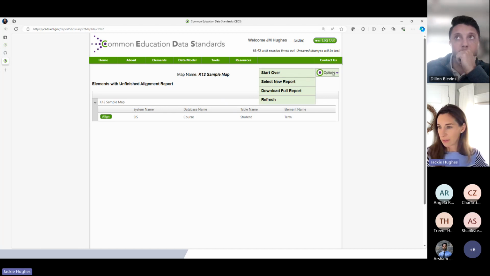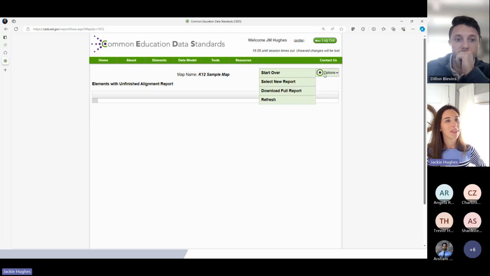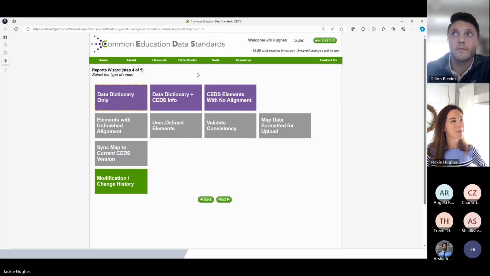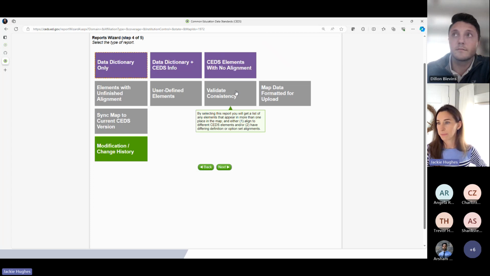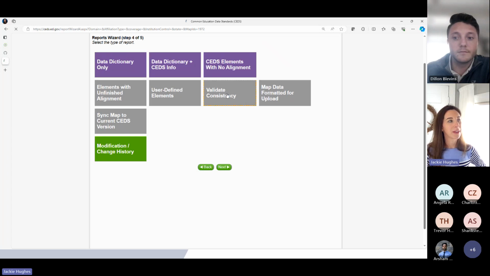So if you are following along with me, you can go up to the options and you can refresh. So maybe that's what I need to do. Oh, and that is exactly what I needed to do. So there, it did finally align for me. So then I'm going to go to the second option here, select new report. And I'm going to skip over user-defined elements for now, and I want us to select validate consistency. Okay. So go ahead and select it if you're following along with me.